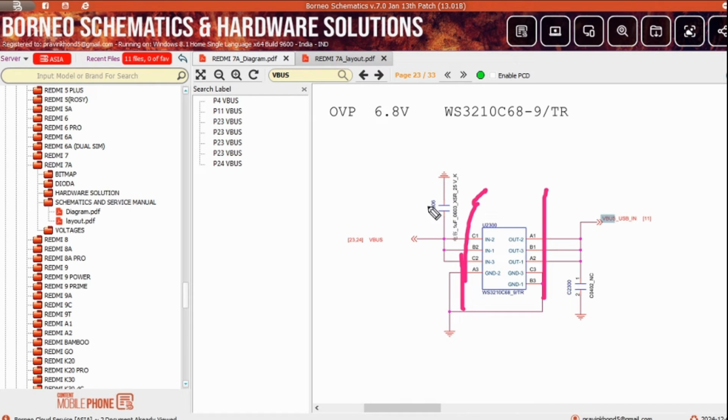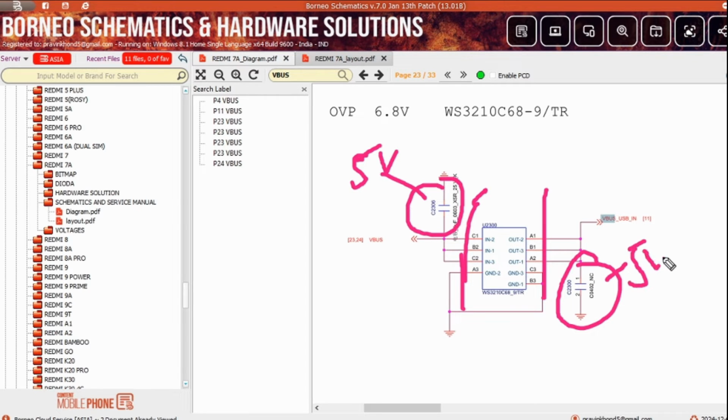You can bypass it easily. First, how to check this capacitor: if you get 5 volts, check this capacitor. Just copy the capacitor, paste it in the layout and find the location. On location, if you get 5 volts here also, then the OVP IC is okay. Otherwise, the OVP IC is open. To bypass the OVP IC, you can just take a jumper from this capacitor to this capacitor and connect the jumper, so you can easily bypass the OVPIC.